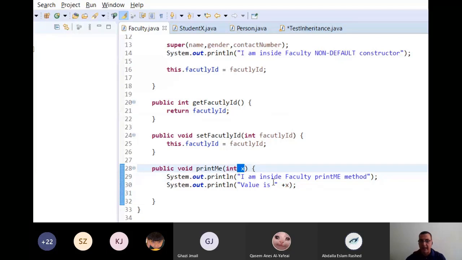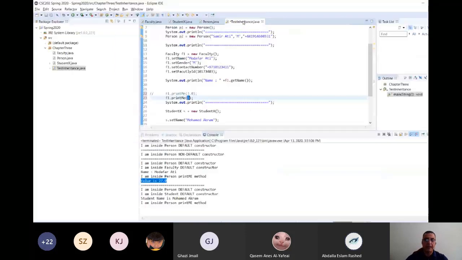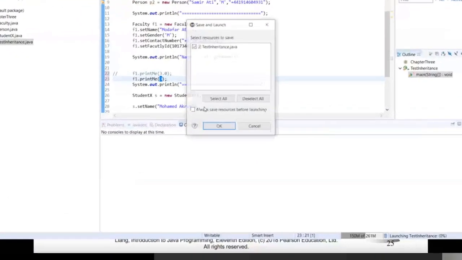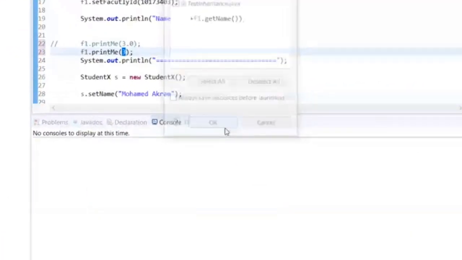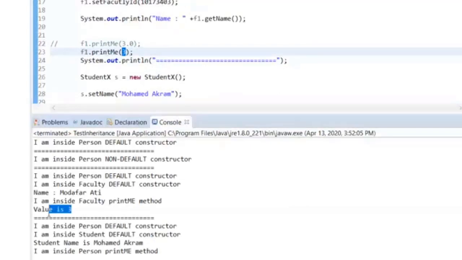So it's going to say, "I'm inside faculty print me method," and the output is going to be the value itself. So it's going to be 3. Run the program here, and look at this. Here it is. Value is 3. The child's text is actually an integer, right?